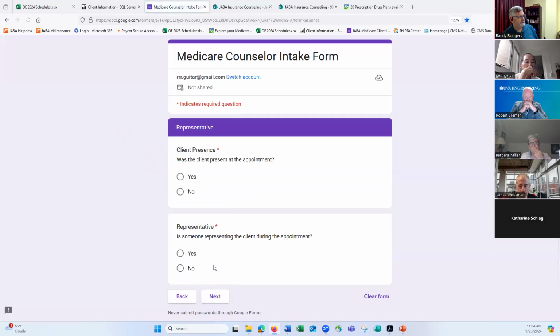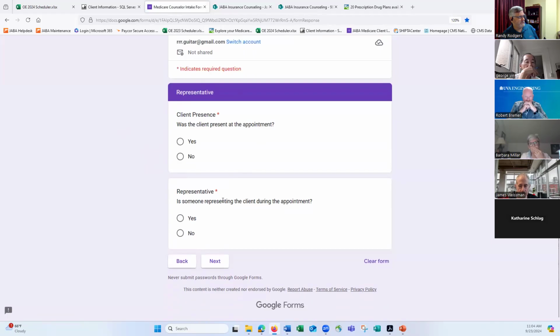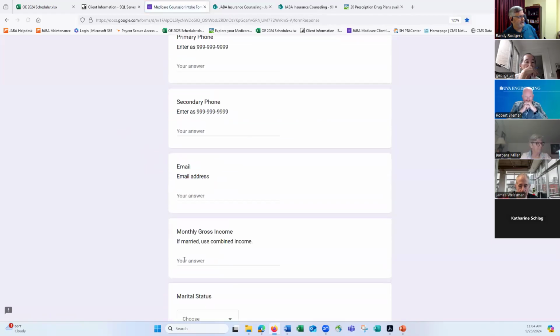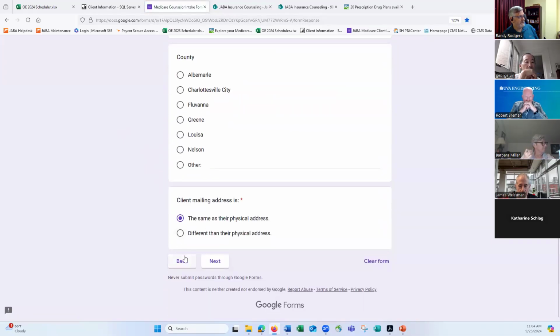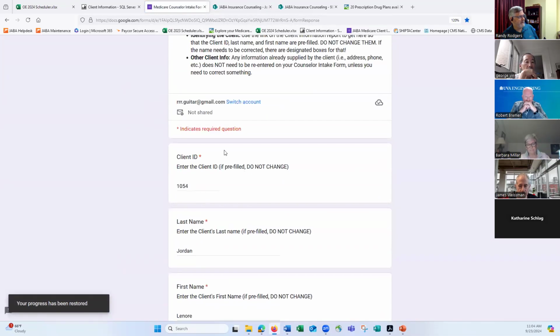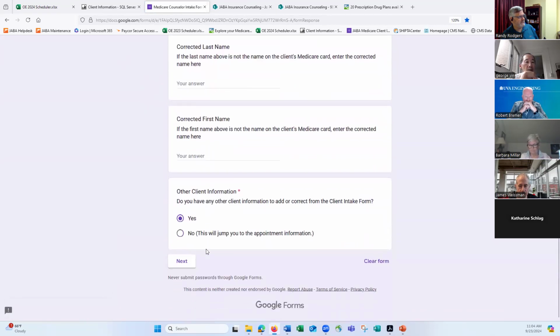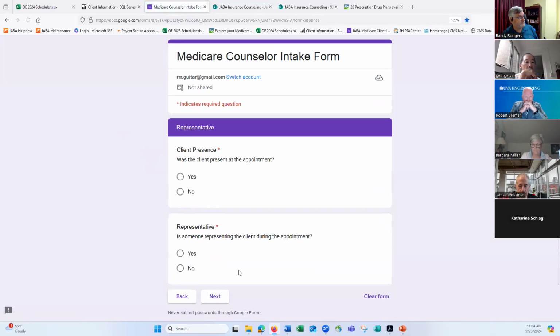And then if I hit next, I'm going to get to was there a representative. But let me go back, because this is designed well. I'm back to the front page, and if there are no corrections, it's just going to jump you to your next set of answers, which is here. Was the client present? Yes. If they were not there at all and somebody was representing them, then you could click this.